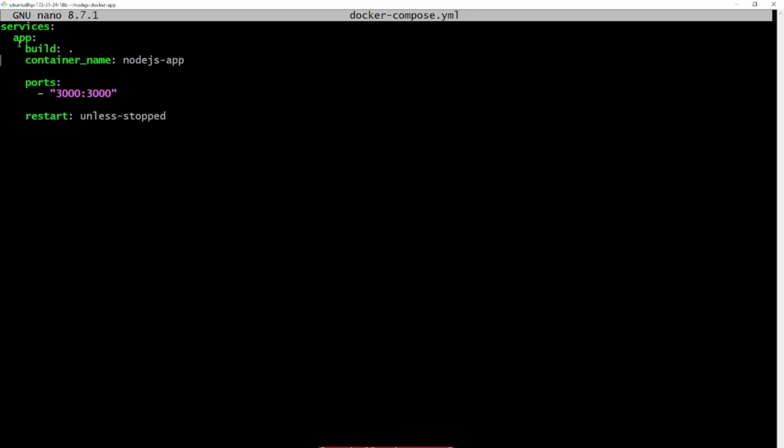So now that you've understood these lines of code, we are going to stop our old container, remove it, and then use Docker Compose to create our own container. So let's save this file and I'll see you in the next session.